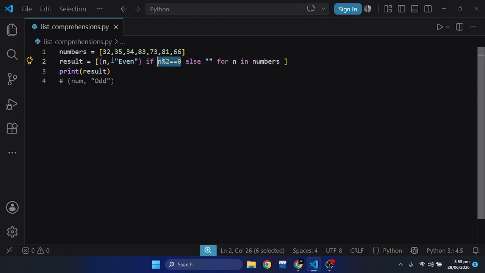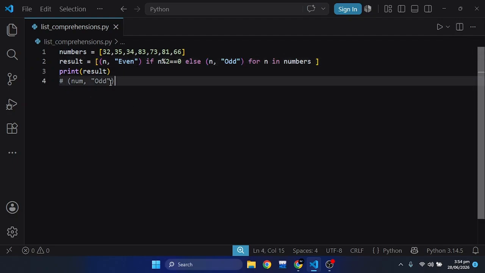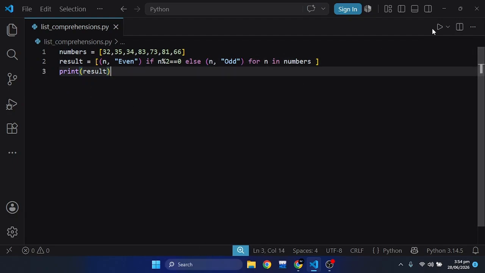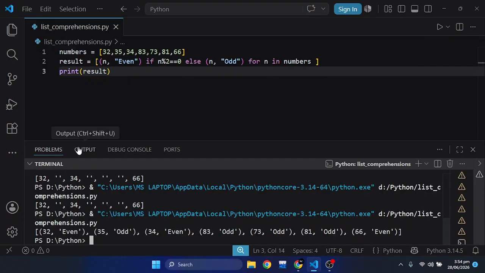Okay, so if a number is even, then we want to add a tuple where the number is written with the even string, and in the else block we want to do the same, but we have to change the string to odd, and everything else remains the same. And yes, we are getting that.